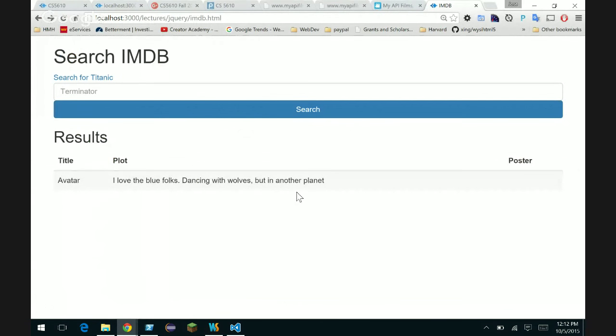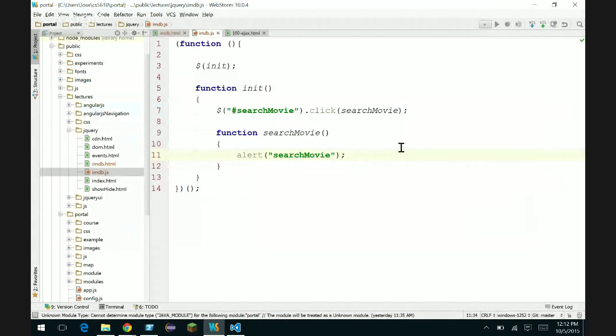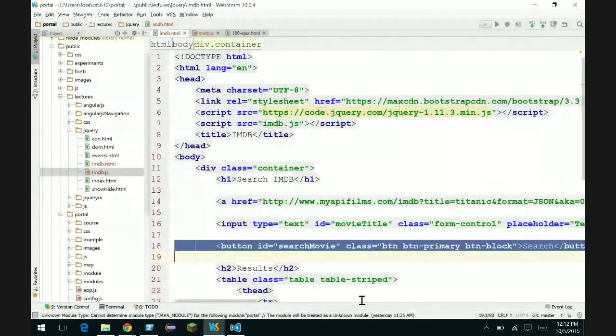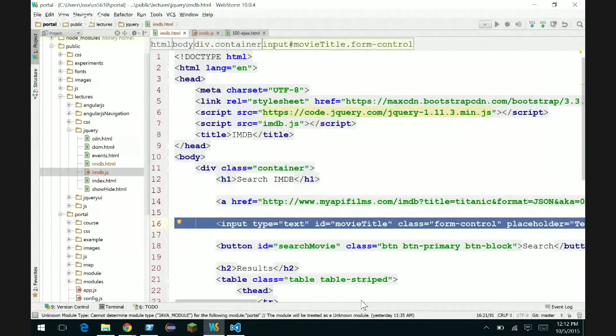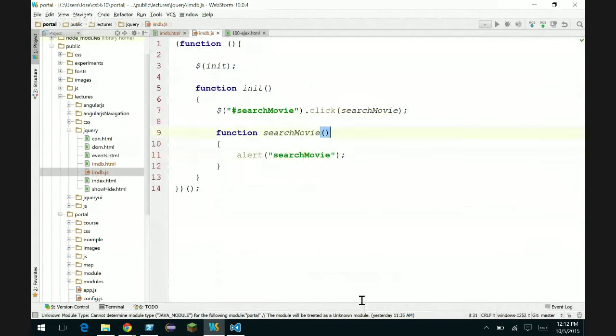All right, so let's click on it. Okay, search movie. So it works. So the event handling works. The other thing that we're going to need is to get a hold of the input field where the movie title is. Right. So let's grab a hold of that.